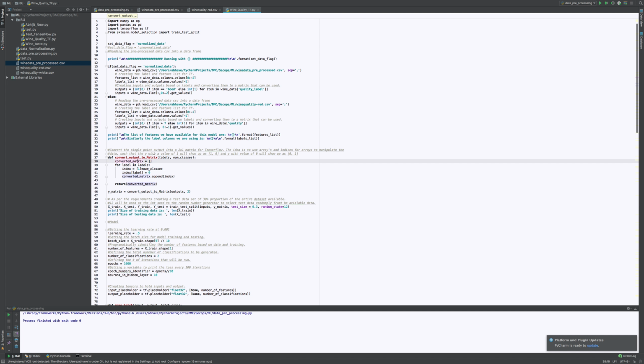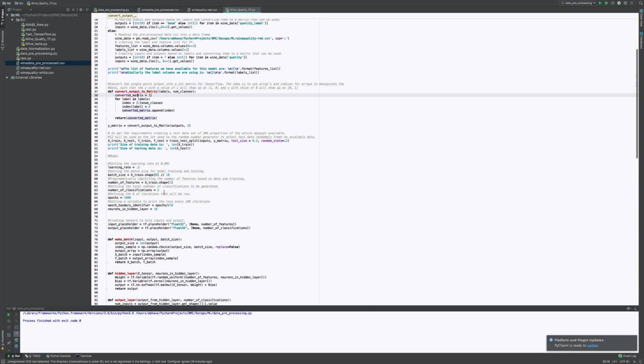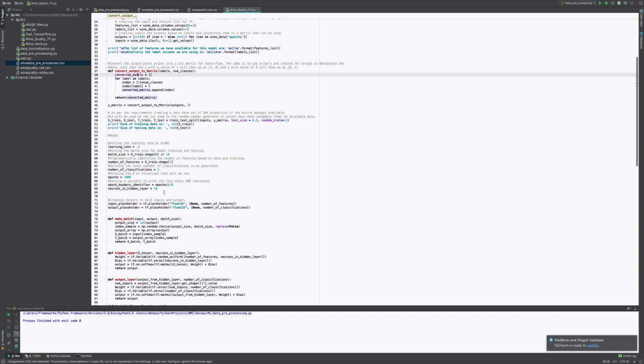Then what I do is I create a 2 by 2 matrix. Like I said, what I'm doing here is if the wine is good, then the output would be 1 comma 0. If it's bad, it's 0 comma 1. So it basically helps determine, in a 2 by 2 matrix, whether the wine is good or bad. And the reason to do that is because my y tensor, which is my output, is going to be a 2 by 2 matrix, right?